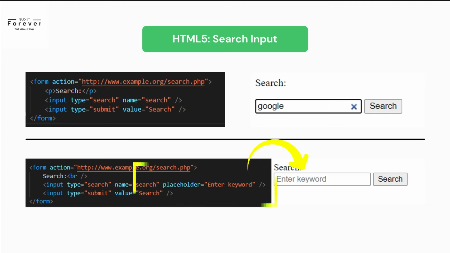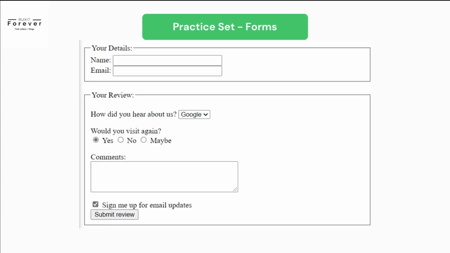Placeholder. On any text input, you can also use an attribute called placeholder whose value is text that will be shown in the text box until the user clicks in that area. Older browsers simply ignore this attribute.